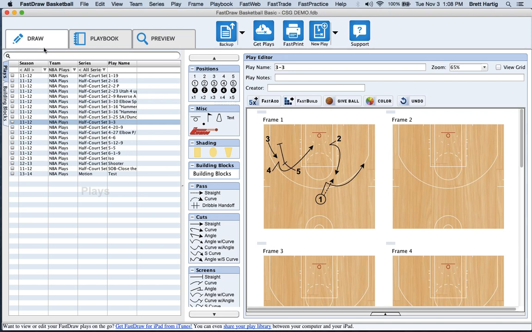Now the Draw tab is where you'll spend a great deal of your time putting together your diagrams, making sure that they look exactly like you'd like. The Draw tab is going to be composed of three main components. This left component here is a list of your plays. So this is anything that you've created anytime in the past.